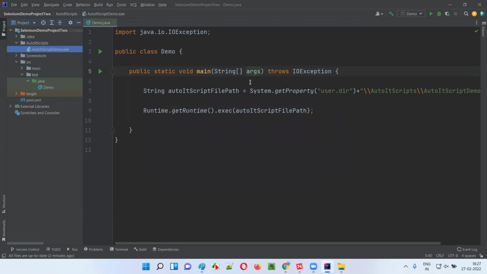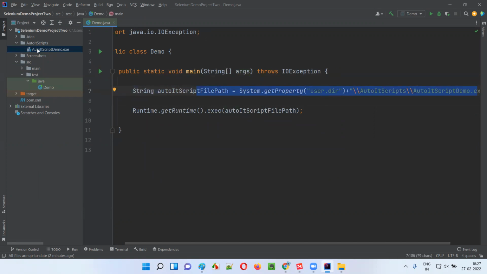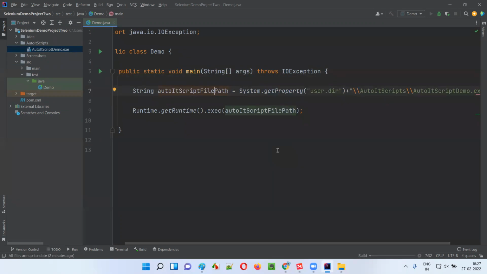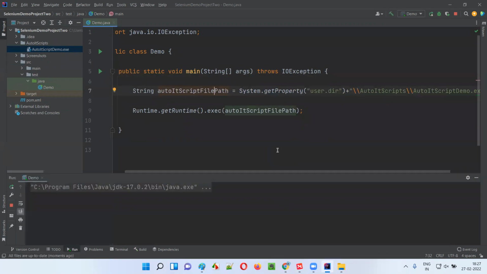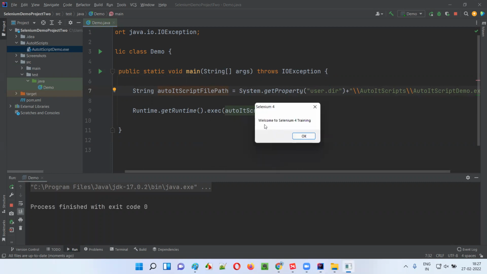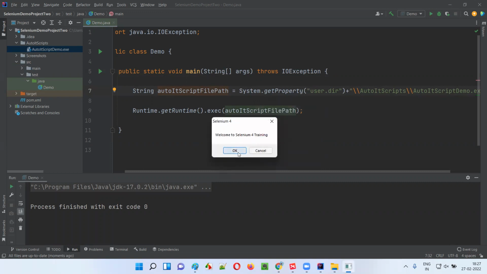Now, guys, the path is the same. There's no problem with the path. It is still pointing to the same file. Now run the script. Let's wait for the script to run. Okay, it's taking some time. That's okay. Let's wait. You see, this time you got a different title and a different message, and the okay button, right? Selenium 4, welcome to Selenium 4 training. Say okay.